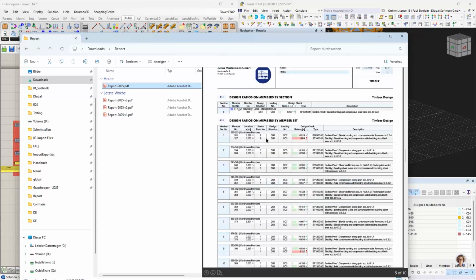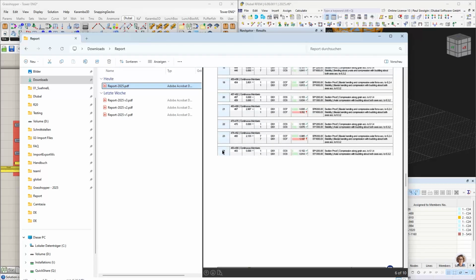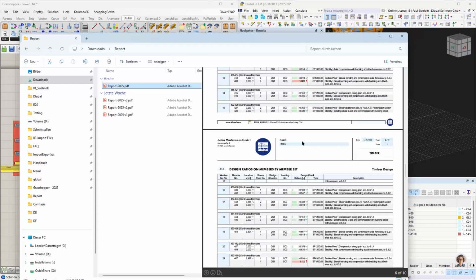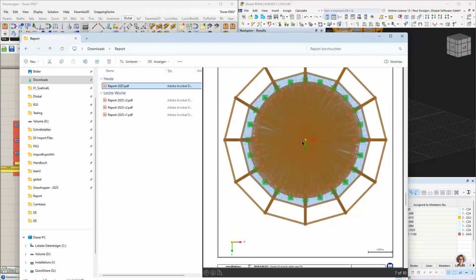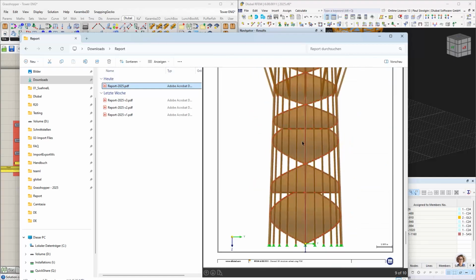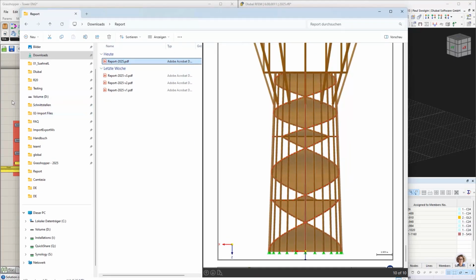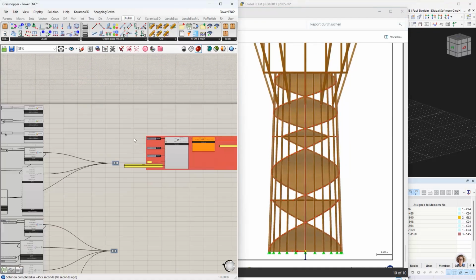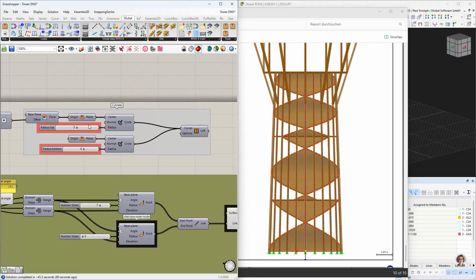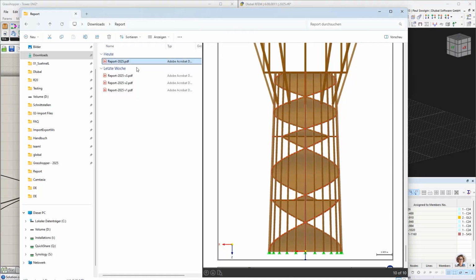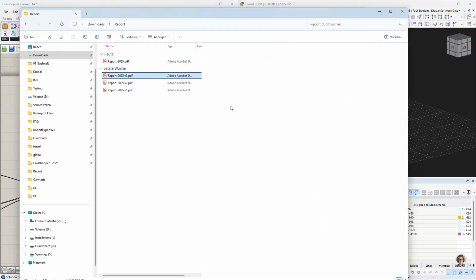Here we have to look at the sections again and adjust them, and here we have our member sets, that's our columns 1 to 24, and now you have a section proof and stability proof for every section as a small overview, and also the views of the model, so you can quickly check if it's okay for you or not. So now if we adjust these parameters and export it again, we can generate other reports very quickly for the structure.